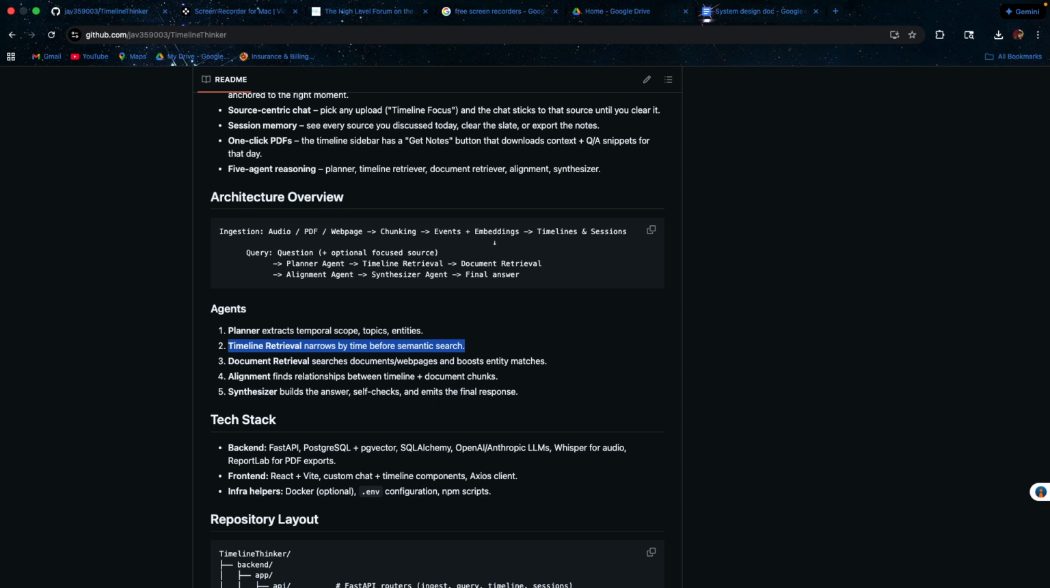which takes in that information between the timeline chunks and document chunks, which have been given by timeline retrieval or document retrieval, and then gives the final answer based on the prompt that is given to the synthesizer. So it gives the final answer.